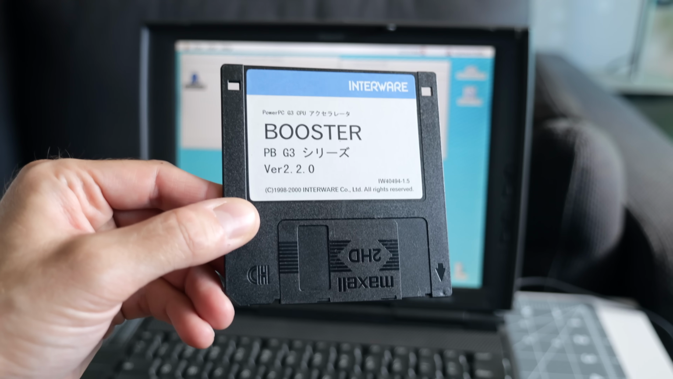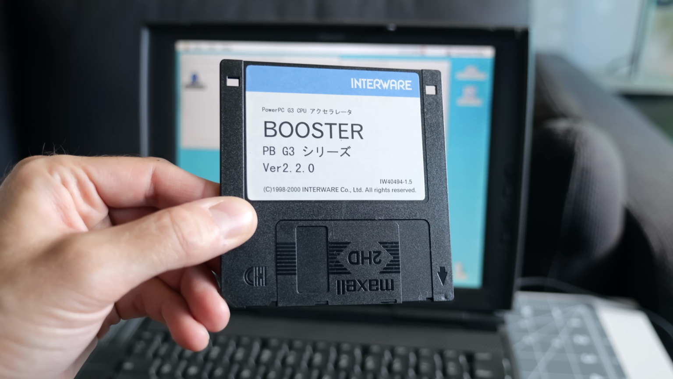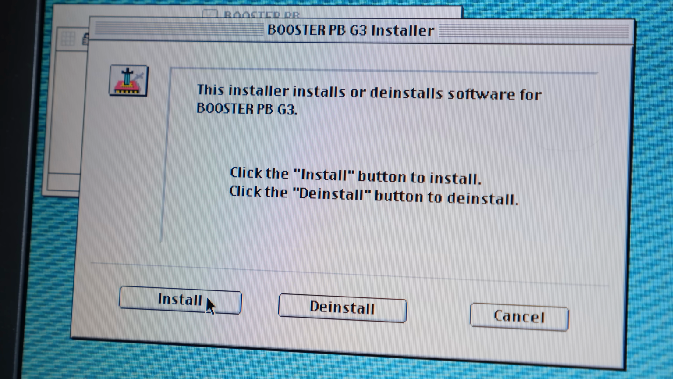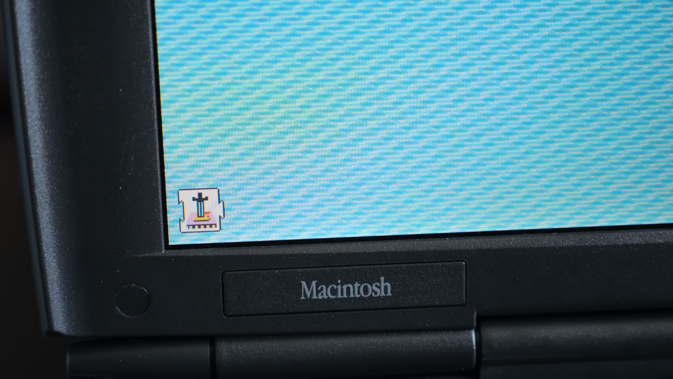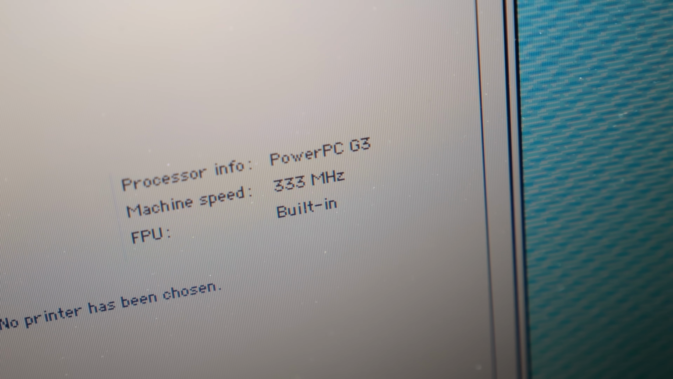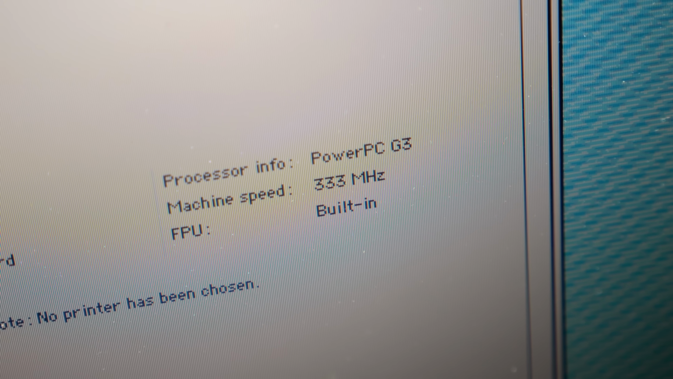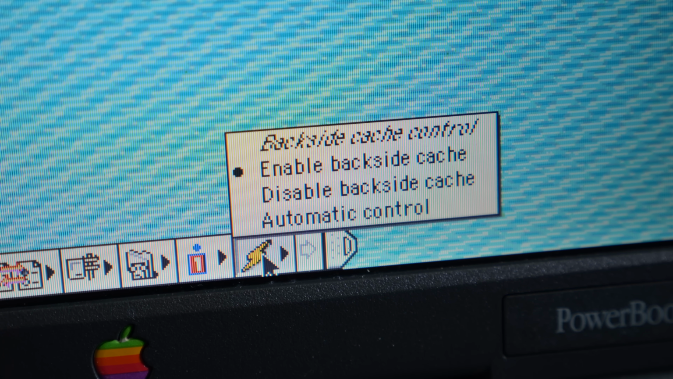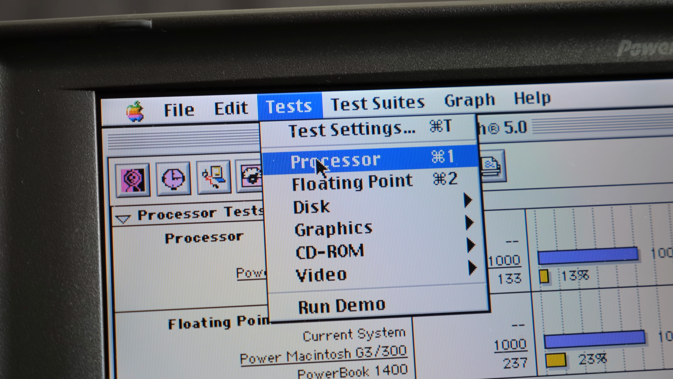The disc included in the box showed a newer revision, and thankfully was still readable. So I installed it and rebooted as instructed. This time the extension actually loaded, and System Profiler finally showed the correct speed. The only other piece of software included on the disc was a control strip module that let you toggle the backside cache. So what about the performance?